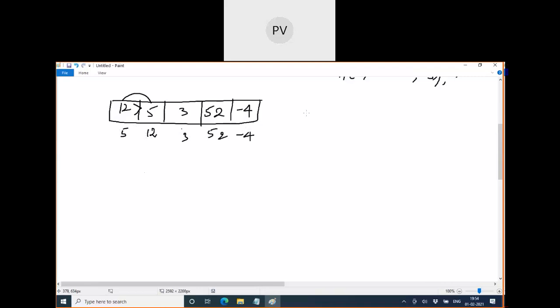You know the logic of swapping two values? I want to swap which values now? Array of 0 with array of 1. Can anybody tell me this logic to swap? As of now it is 12 and 5, but later it should come like this. So what is the logic you have learned to swap two elements?